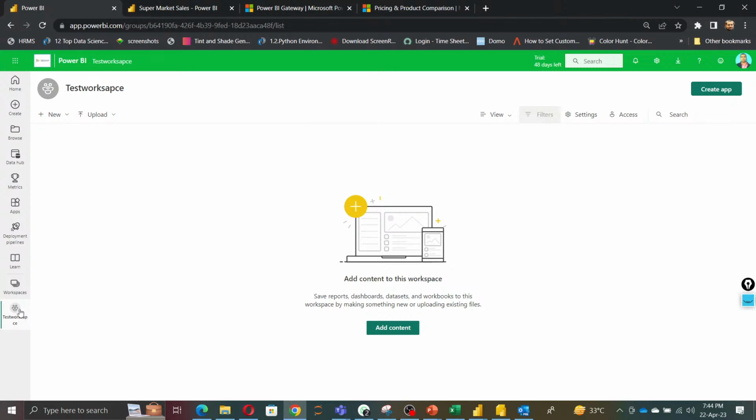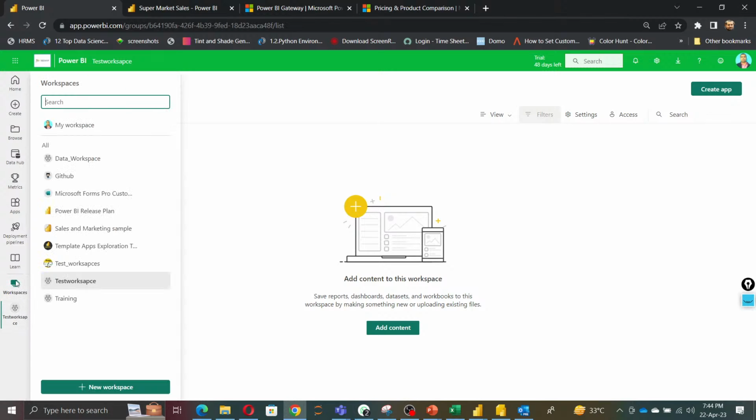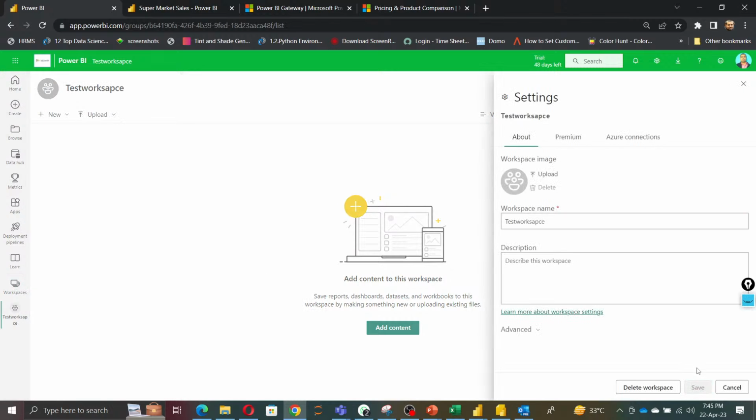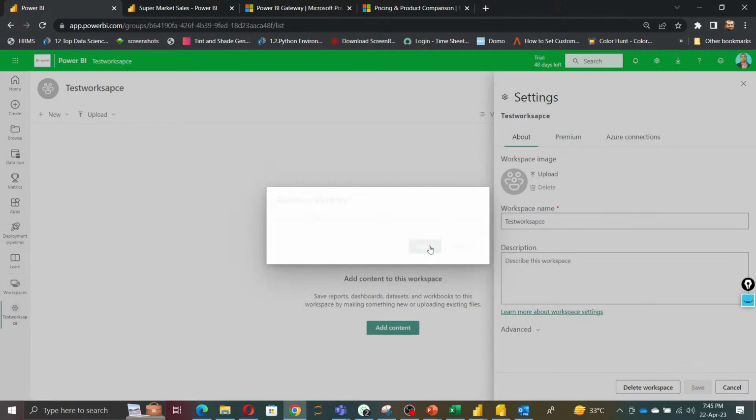The next part talks about, once I have created that, I want to delete the workspace. Obviously, you also want to learn how to do that. So go to your workspace that you created, click on the three dots, workspace settings, and delete workspace. See this, just click into it and delete this one.